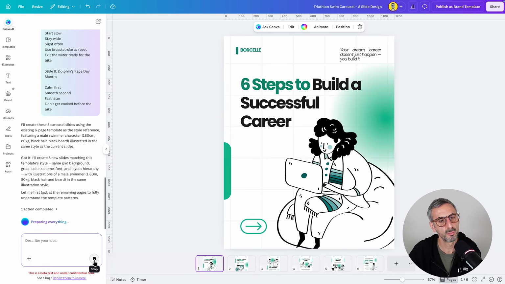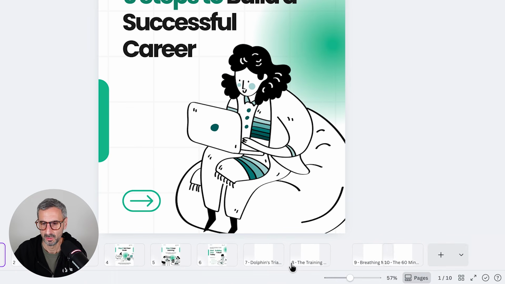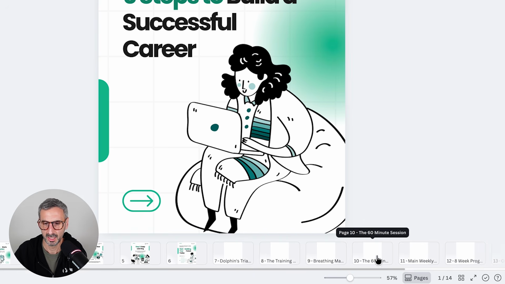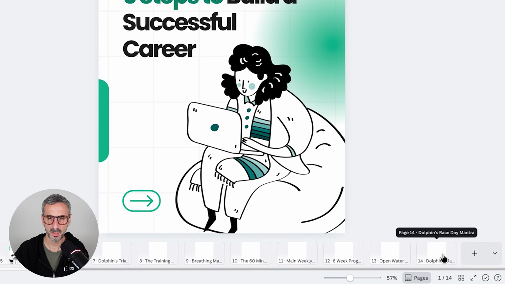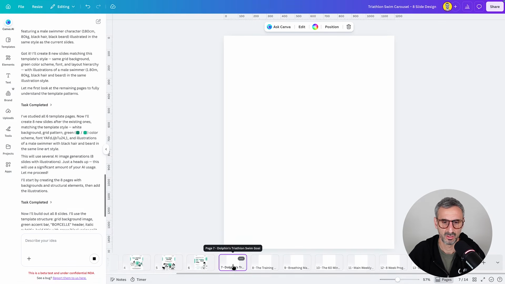So basically it repeats the same instruction I just gave it. Okay, and we can see right here, starting from page 7, some new pages are being added. 1, 2, 3, 4, 5, 6, 7, 8. Perfect. So I have all of my pages right here. This is gonna take a while, I guess, because this is quite a lot of work.